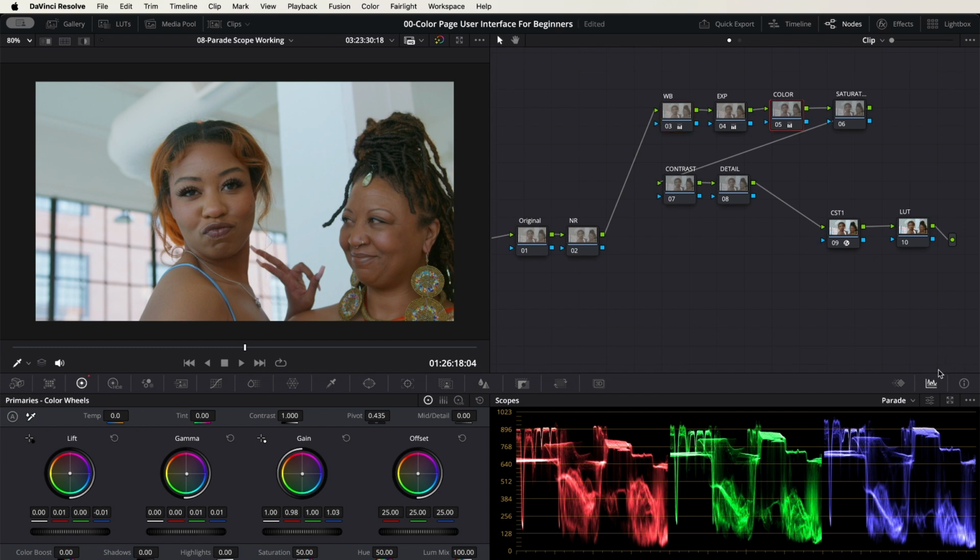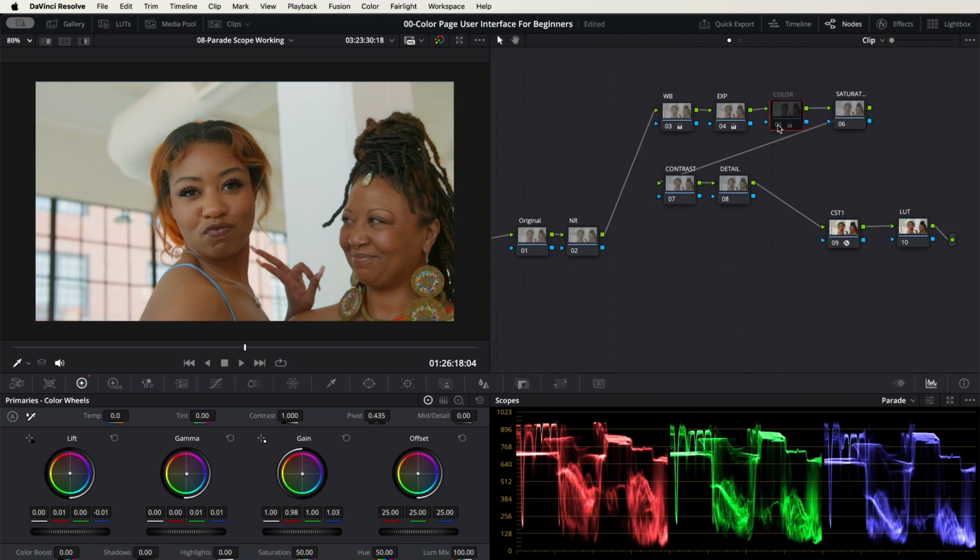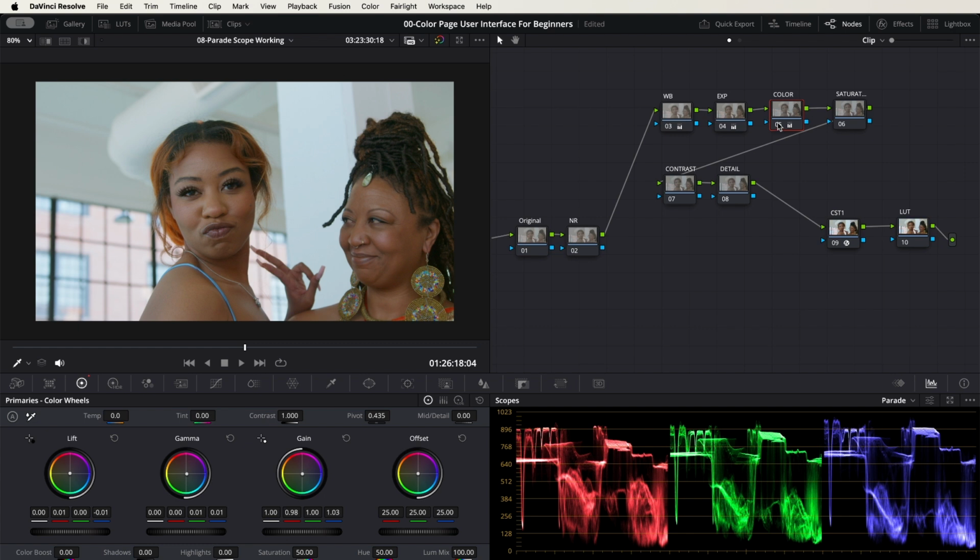So now, that is the RGB Parade Scope in a nutshell. I mean, like here, if we click that off, you see the difference. You can see that there's an extreme red color cast over this image. And then you can come here and it's much cleaner.